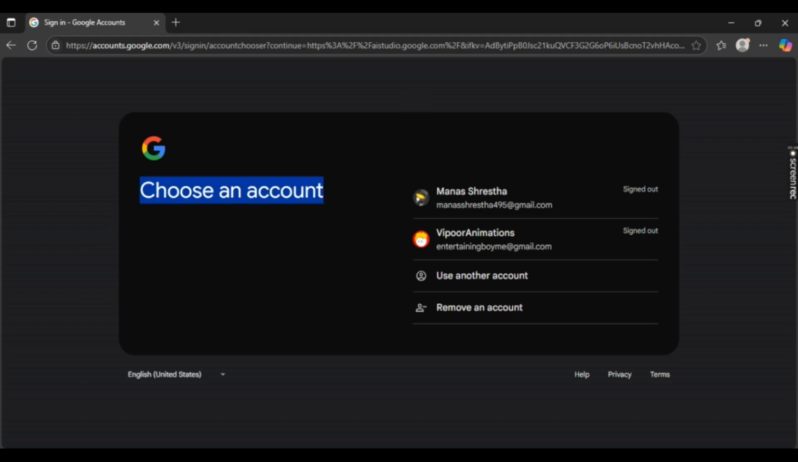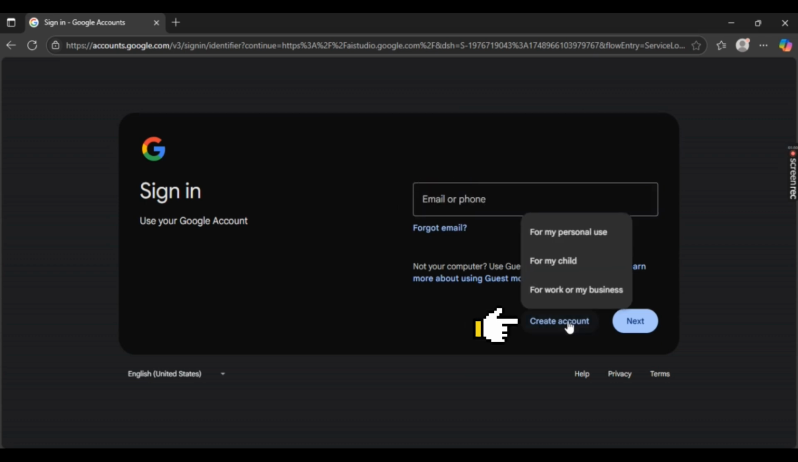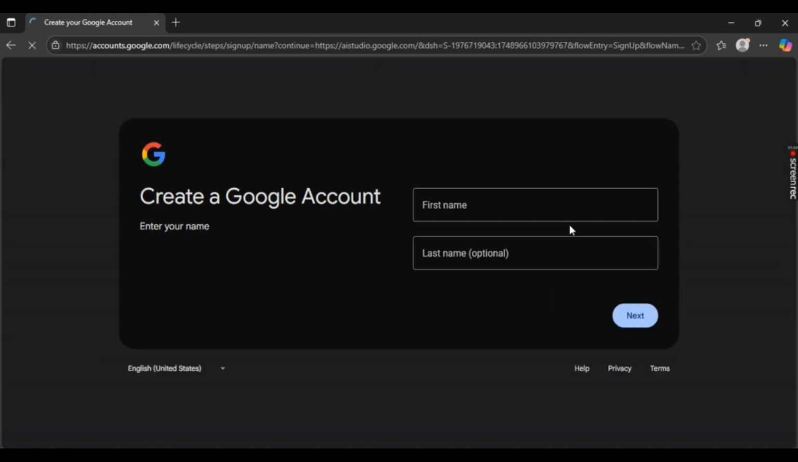So this is actually your Google account. So if you want to create an account in Google AI Studio, you need to simply create an account inside Google. So simply select use another account and then select create account right here. Now right here you can just simply select one of these. For now I'll just go for personal use.